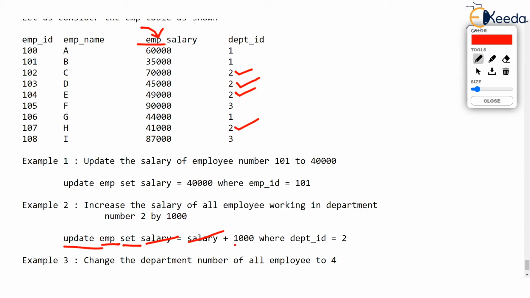That is the instruction. But for which rows should this be true? This operation should occur only for those rows where department ID is 2. So this department ID equal to 2, as you see, is only true for 4 rows, which I have ticked above. So their salaries should be increased by 1,000. This person's salary will be 71,000. This person's salary will be 46,000 and so on.